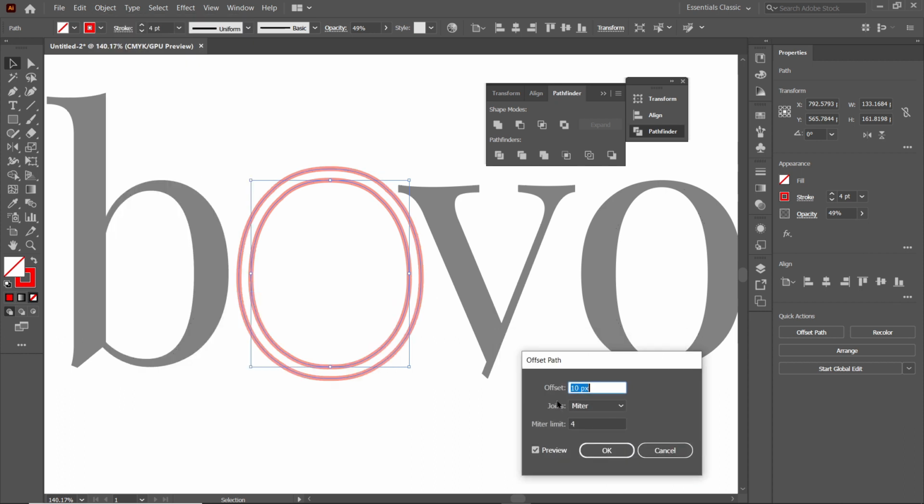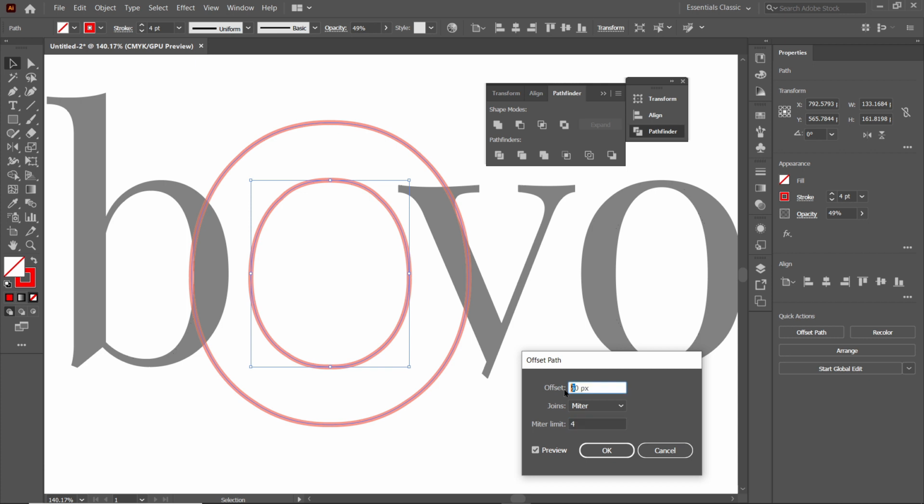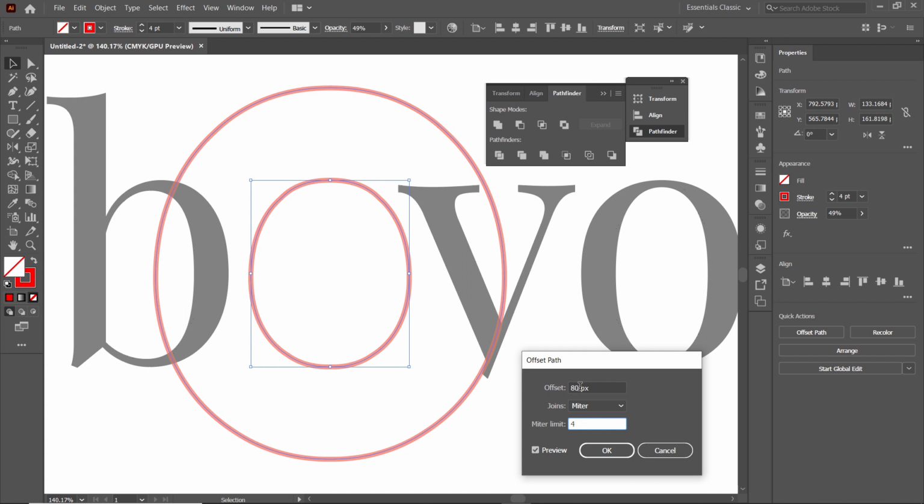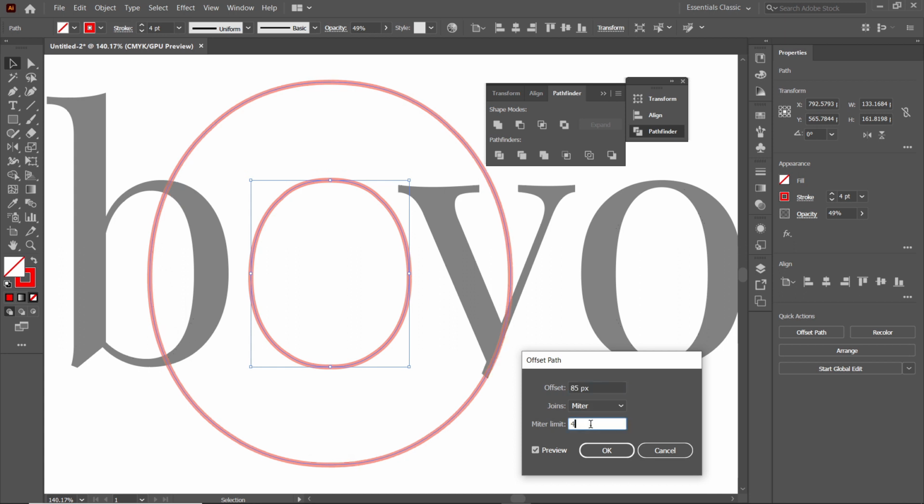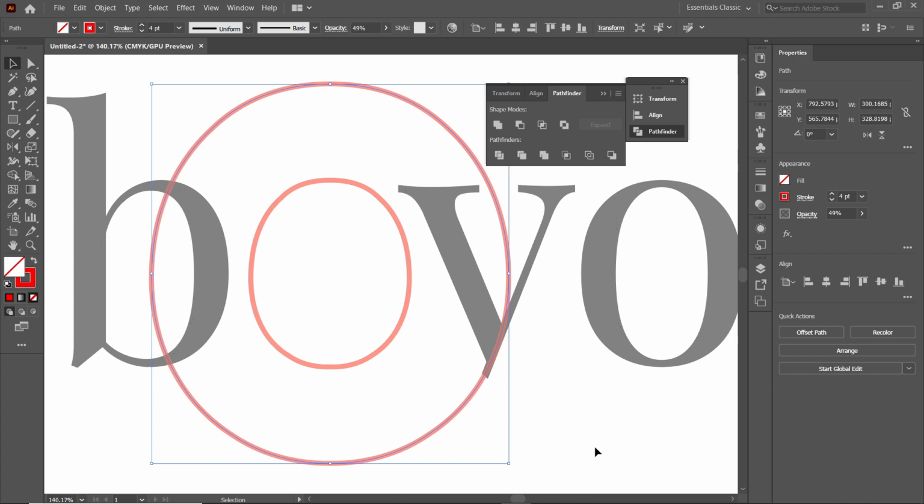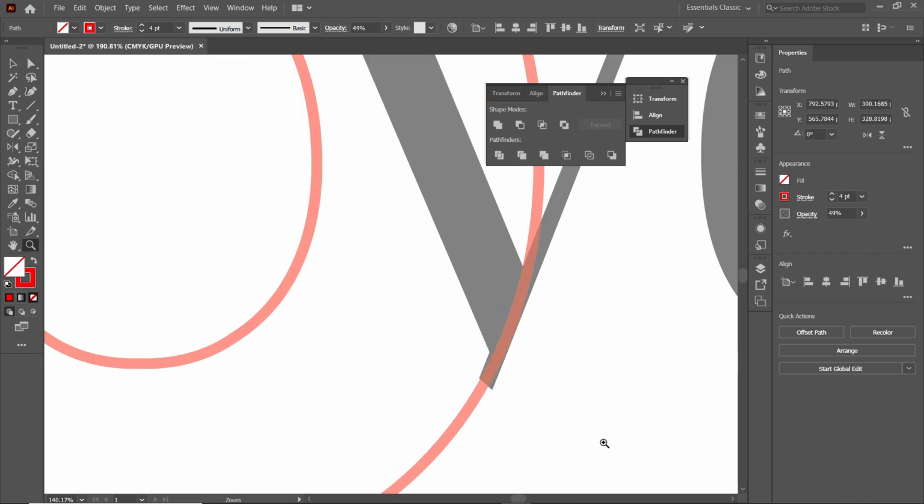Now we will increase this offset value up to the point where it matches the tail of this letter Y. Let's try 50 pixels. Again, let's try with 70 pixels, again 80 pixels and a bit more like say 85 pixels. Now we are very close. We will simply reduce the value like 83 pixels, a bit more like 83.5 pixels. And I think that this is it. Simply select OK. Then press Z and zoom in this area.